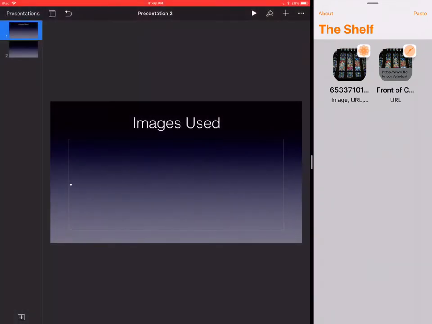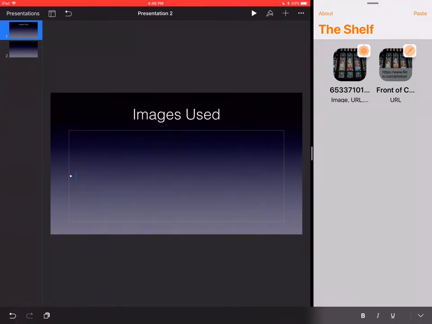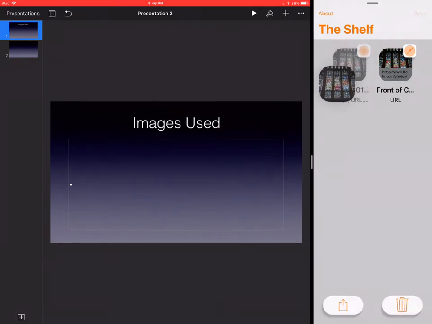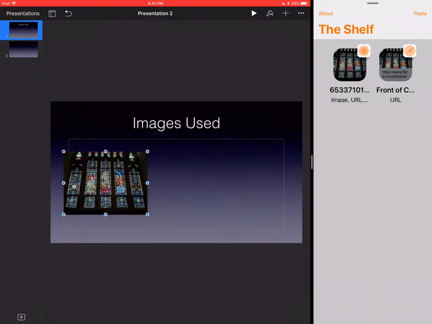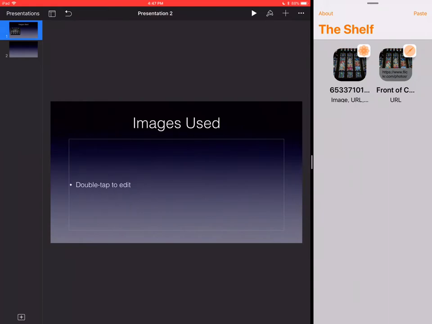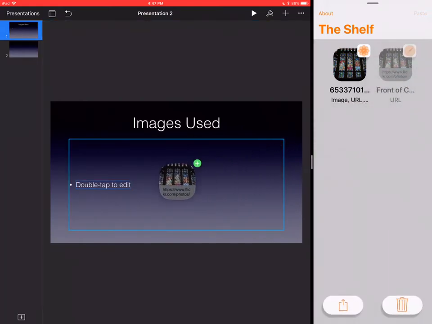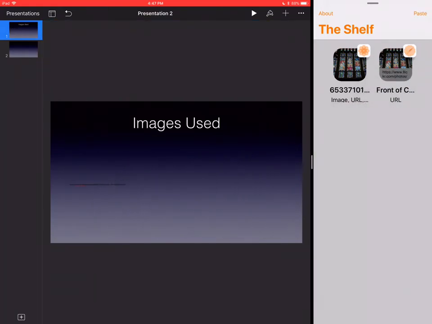So now I'm in my presentation, and here's my nice images used slide. Now, here's the thing. I can just drag and drop that URL from the shelf into the slide, but there is a minor problem with this, which I am a little annoyed at. But I drag it in. Oh, that's the image. Excuse me. Let's try that again. Let's get the URL, and I'm going to drag and drop, and see how it did not match the style? That does not please me.